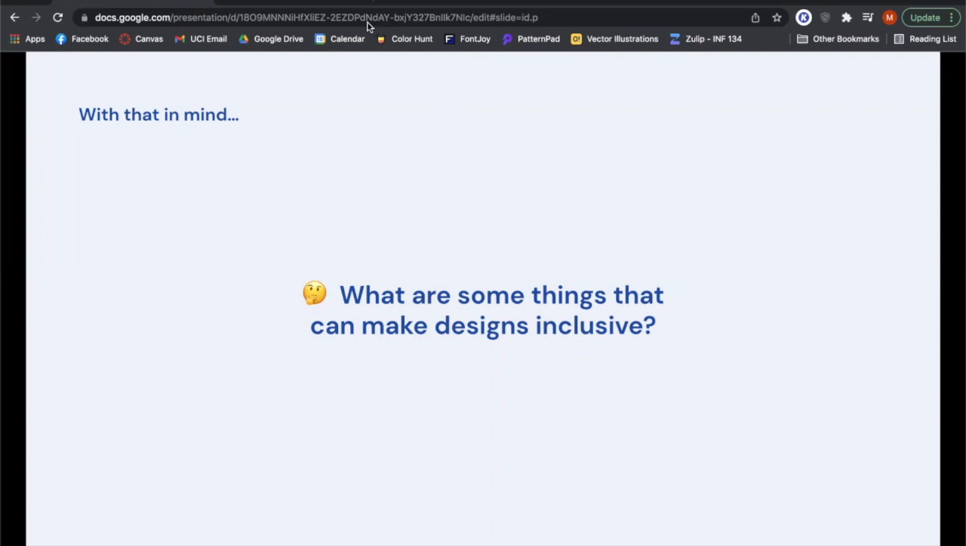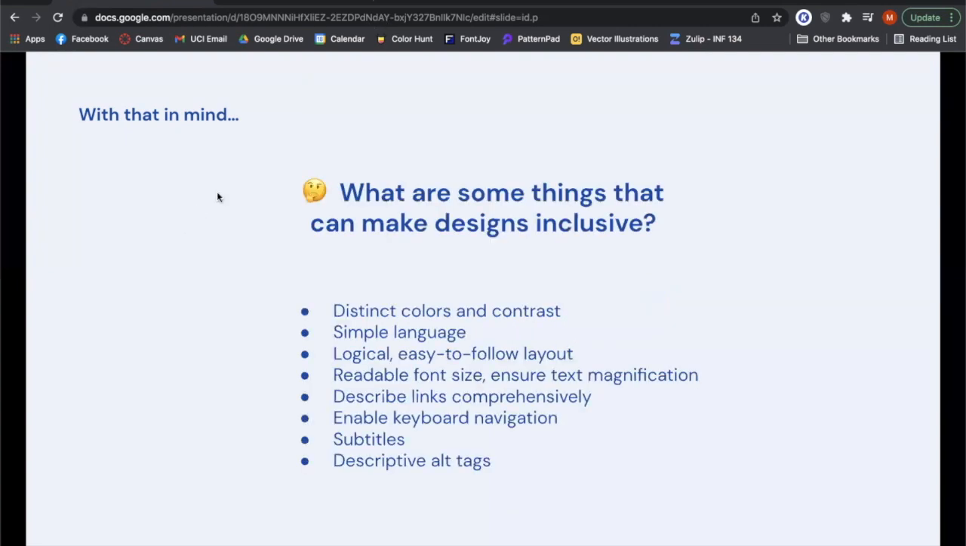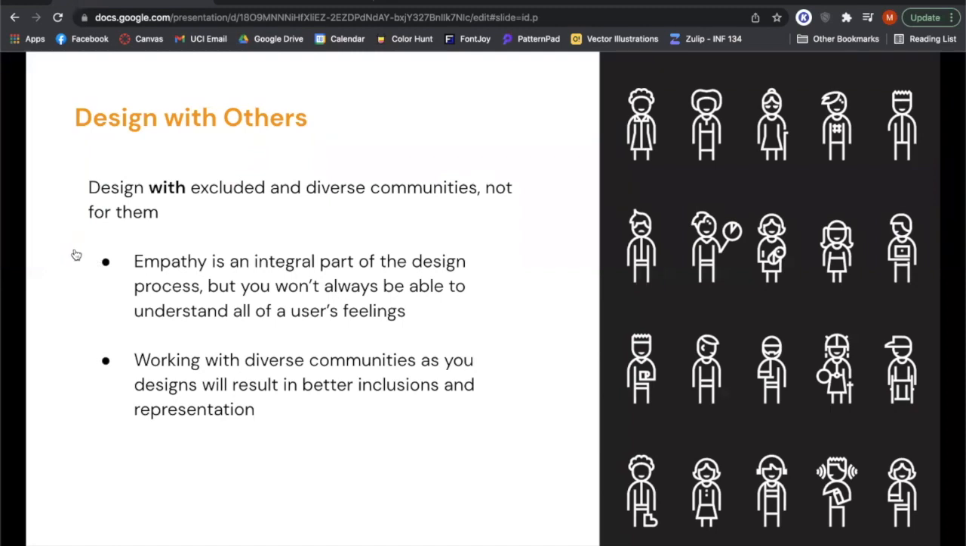In case you couldn't think of any ideas, here are some different ways you could make designs more inclusive. So you could use distinct colors and contrast, simple language, logical, easy to follow layout, readable font size to make sure that text has been magnified, describe links comprehensively, enable keyboard navigation for those who might not be able to use a mouse, incorporate subtitles, and use descriptive alternative tags. And of course, designing websites for screen readers is a good one.